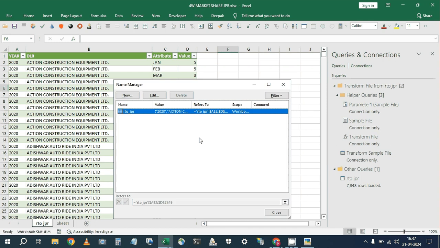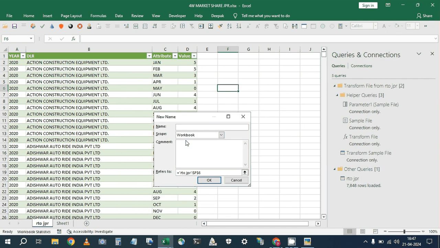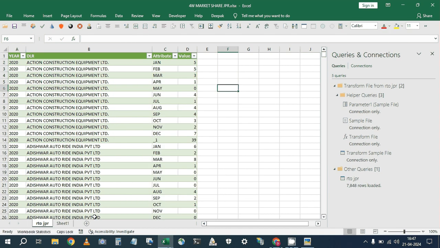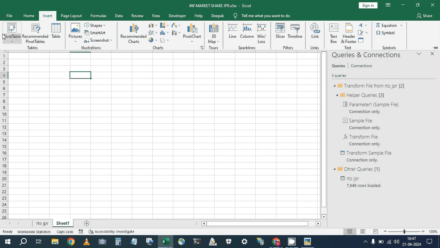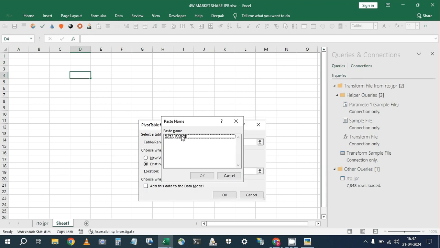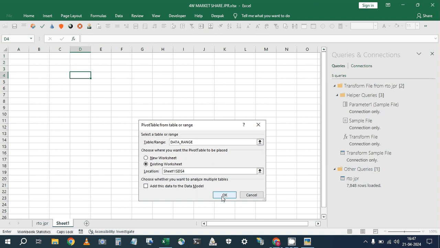Go to data underscore range; you can use it in capitals, there is no problem. Right? This time it will automatically capture this one. Now go to this place, go inside the pivot, press F3. Data range. Okay, click OK. So you got this table.